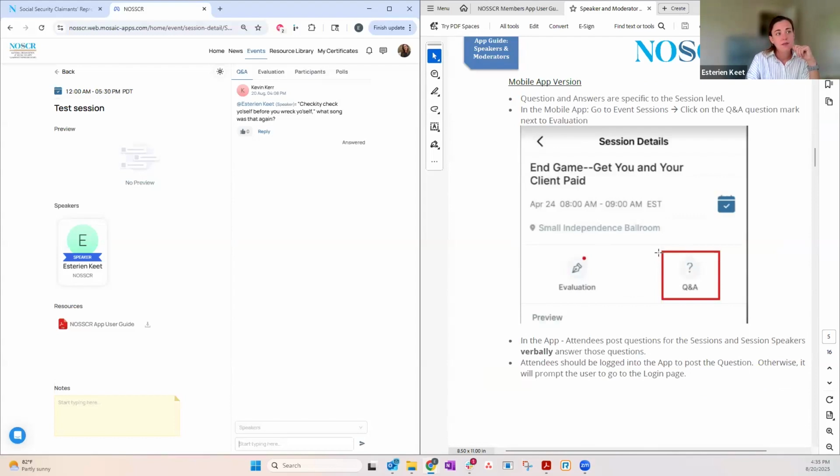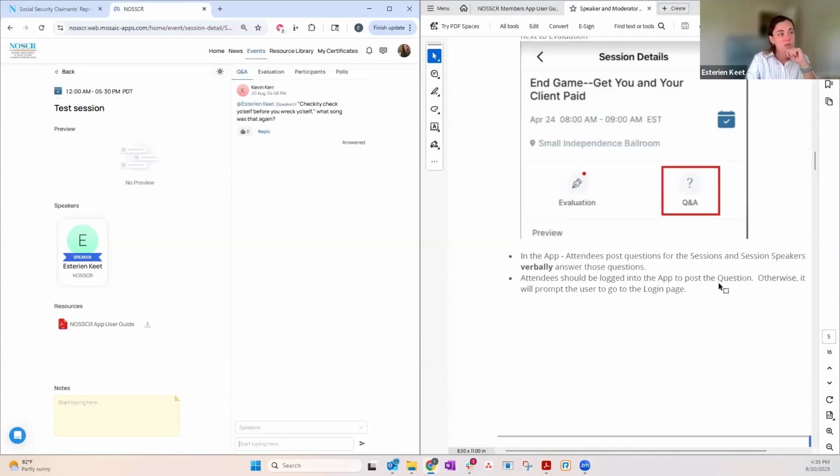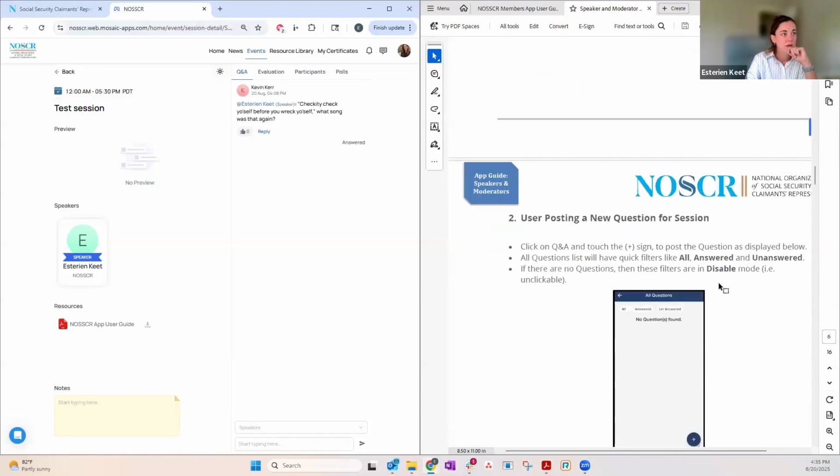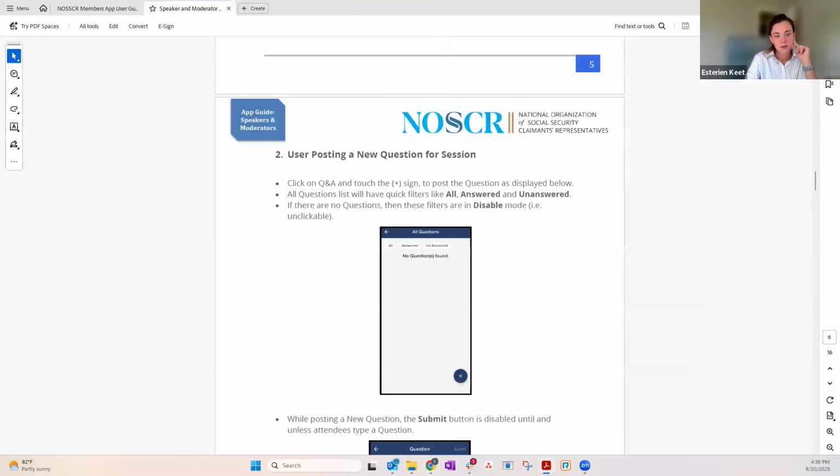As I already explained, this is how the attendees will be accessing the Q&A, and moderators will verbally present the question to the speaker, and the speaker will verbally answer the question, and then it will be marked as answered. I think we're still getting to it. I'm going to increase my screen again.